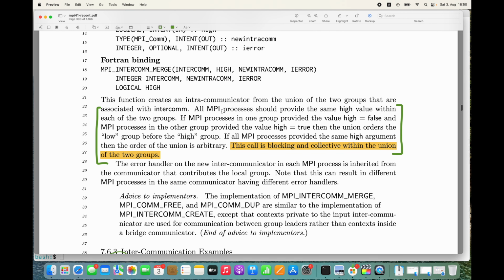So let's take a look at this. It says all MPI processes should provide the same high value within each of the 2 groups. So this means all the processes in group A should provide the same high value, and all processes in group B should provide the same value for high. It doesn't necessarily mean that the high values between group A and group B have to be identical, but it means that between those processes in group A, it has to be the same value, and between processes in group B, it has to be the same value.